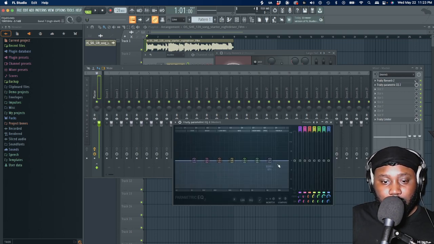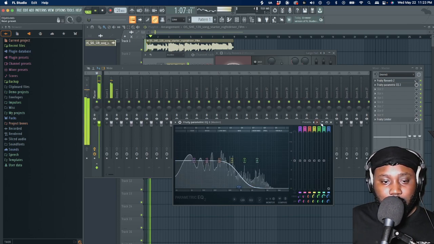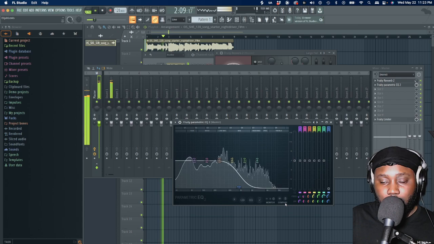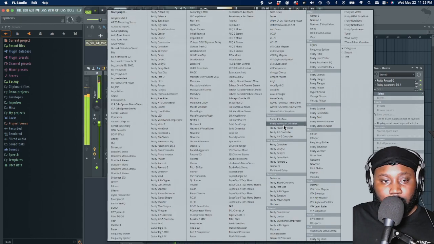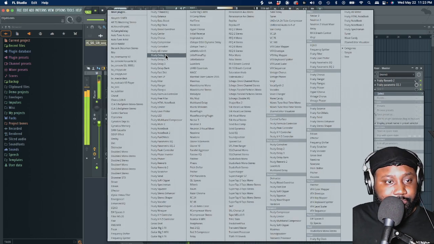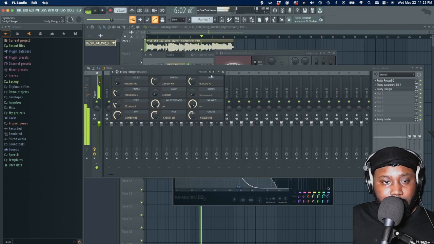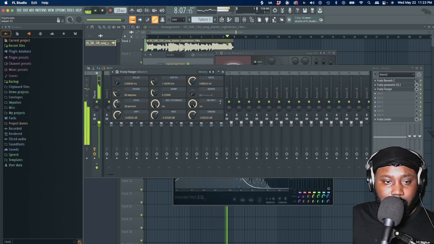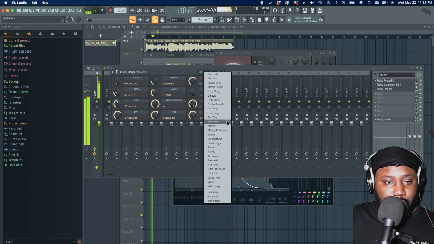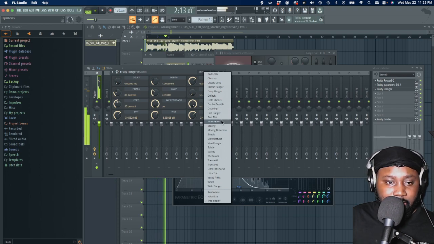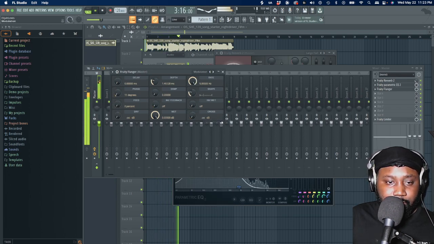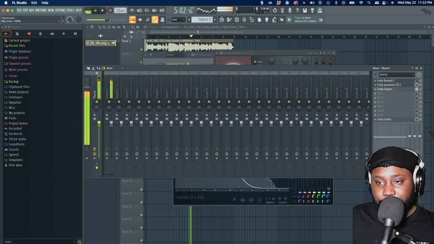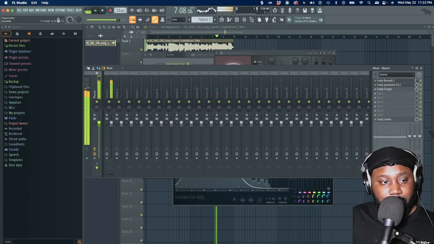Let's see. Do it like this. Right? You might add either that or something like just modulation. I'm gonna reverb up.